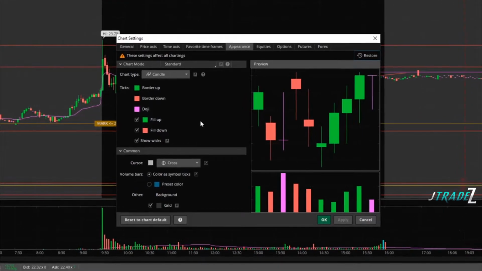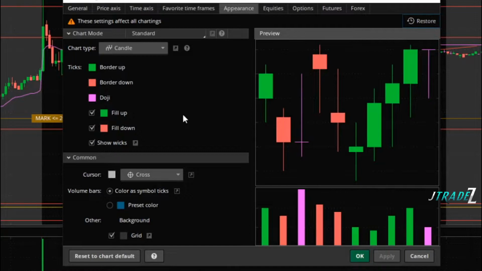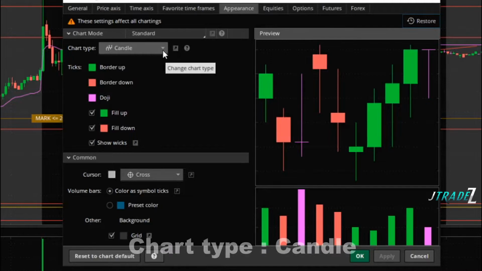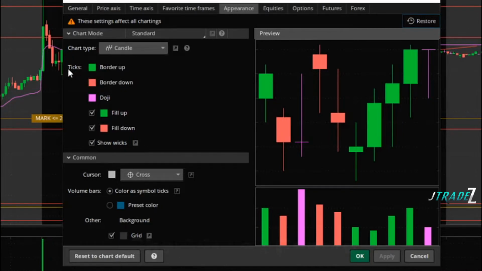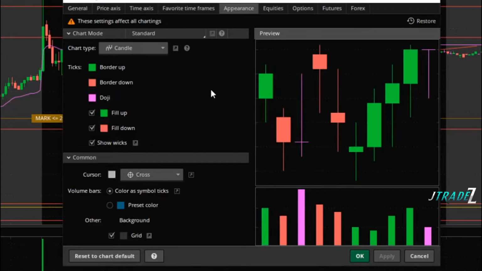As far as appearance goes, this is also going to be each person's different. But as far as mine goes, I have my chart type. It's going to be a candle. Ticks, you're going to see border up. You can change it. Basically, it's going to be what your green candles look like. You can change it to a different color if you want. Obviously, I keep mine green. Border down, I keep mine red. Doji, you're going to see those here. That's just going to be your price. When the price opens and closes at the same price, that'll be your doji. I have that set at pink.